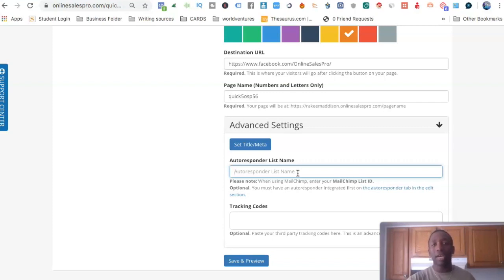All right. So after you put your list name in there, then if you're somebody who wants to do like retargeting and all that cool stuff, then you can literally just put your Facebook pixel in this box or your Google tag or whatever it is that you're using.